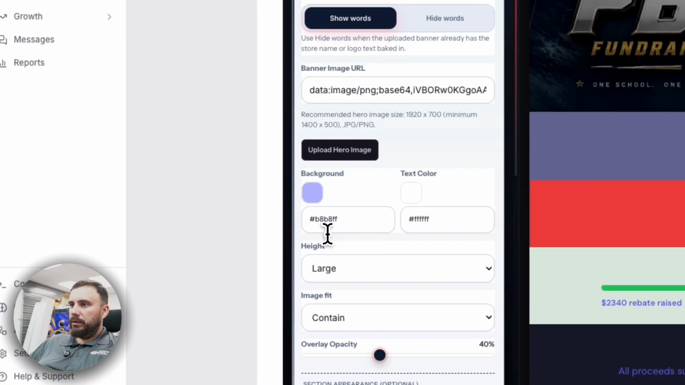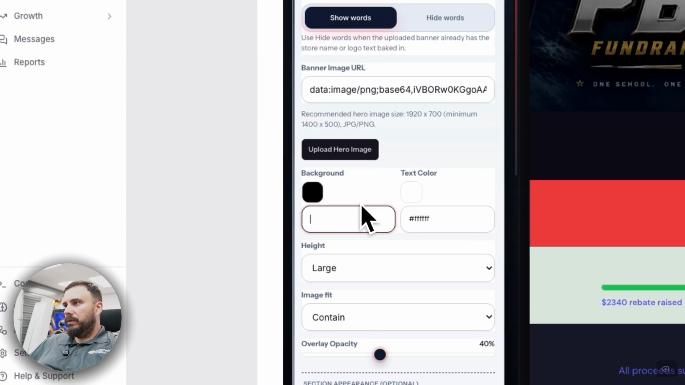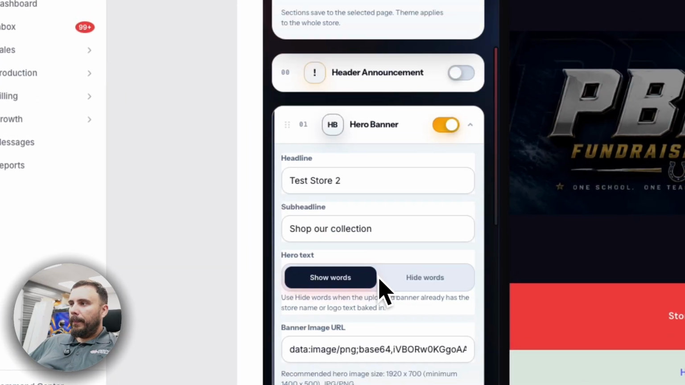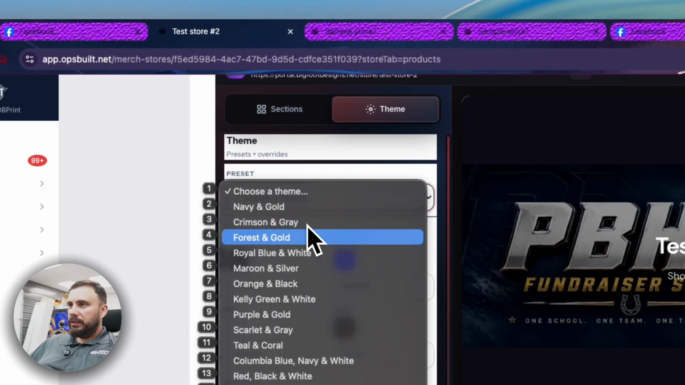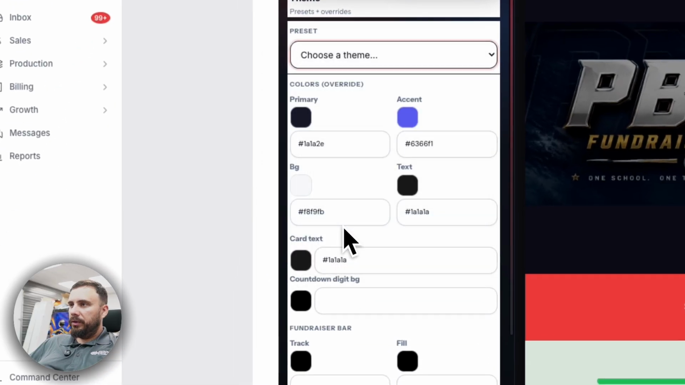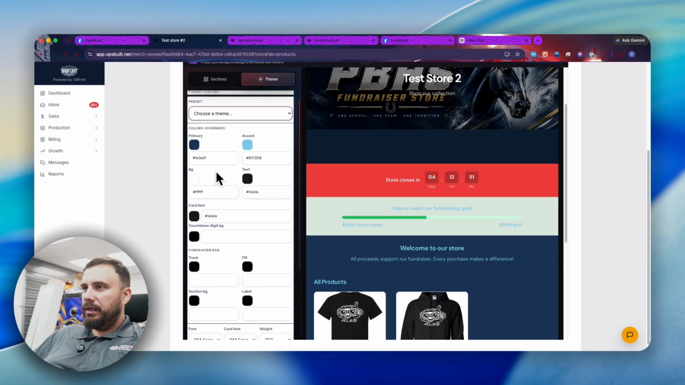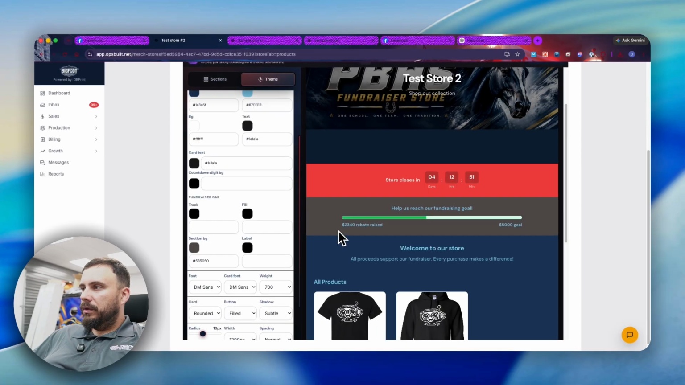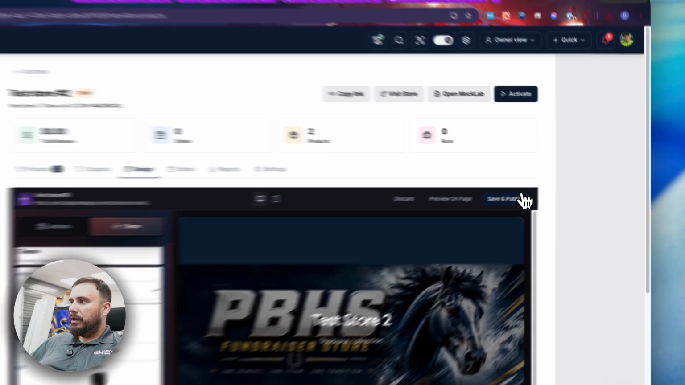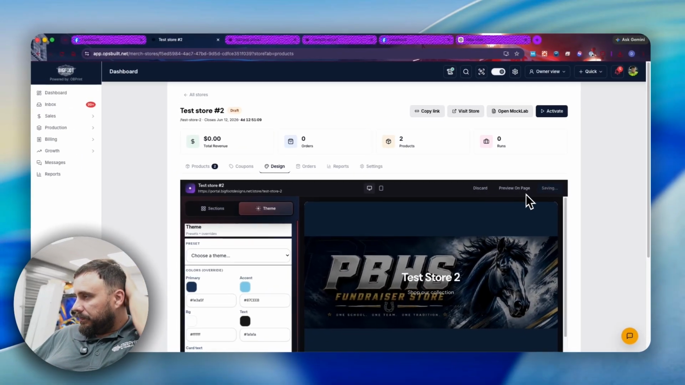We're going to delete everything out of that one so we don't have to worry about it. And then I'm just going to do a theme on this. So we're going to do Columbia blue, navy, and white. And like I said, you could come in here and change any of these things that you want. So we're just going to keep it that way. And we're going to come up here and click save and publish.